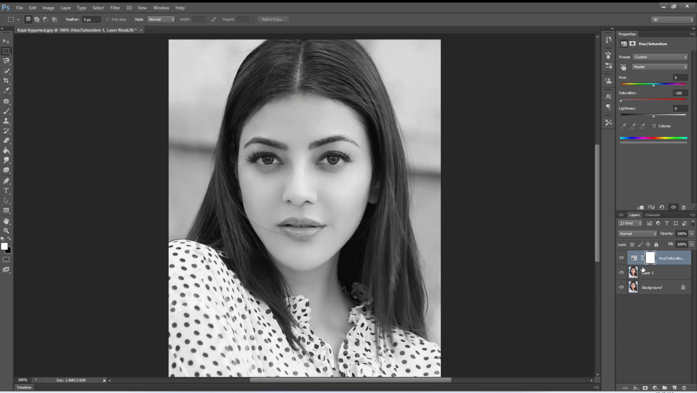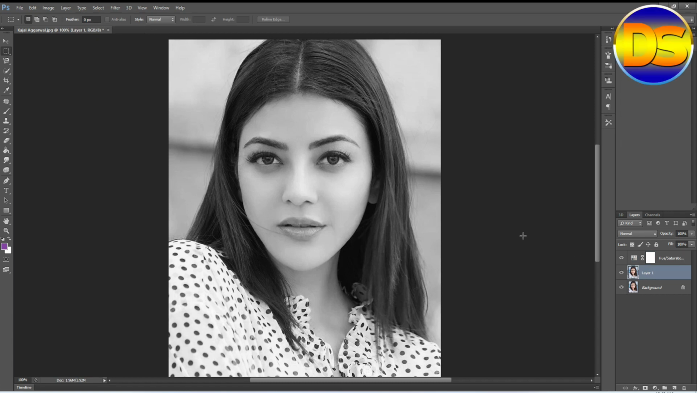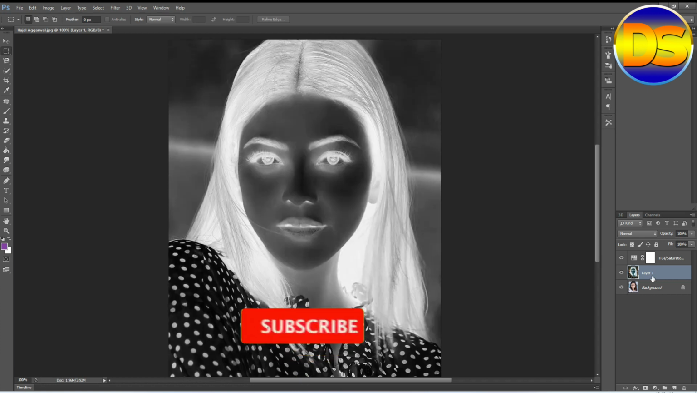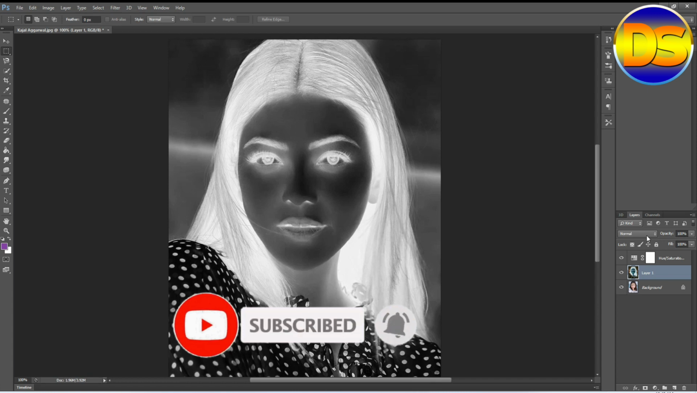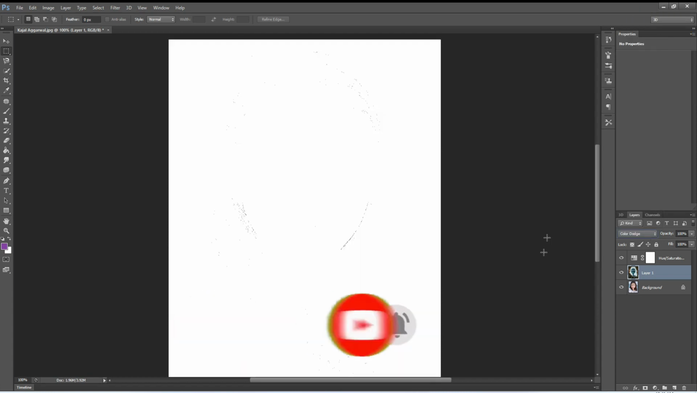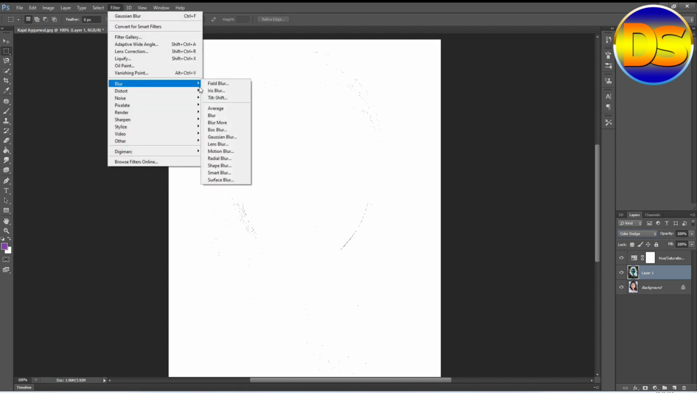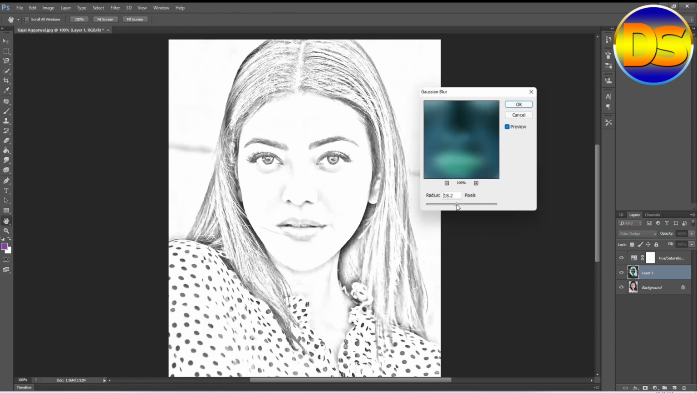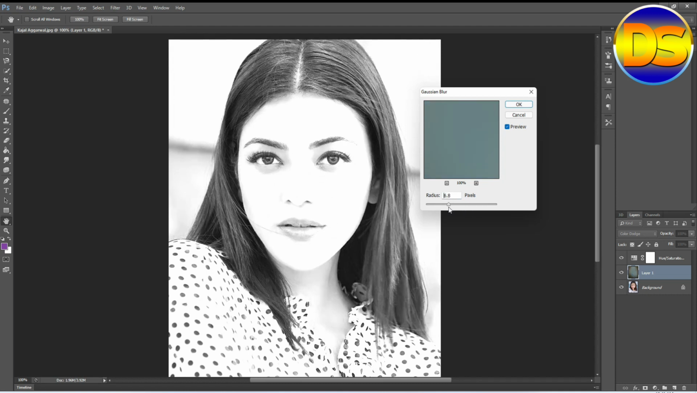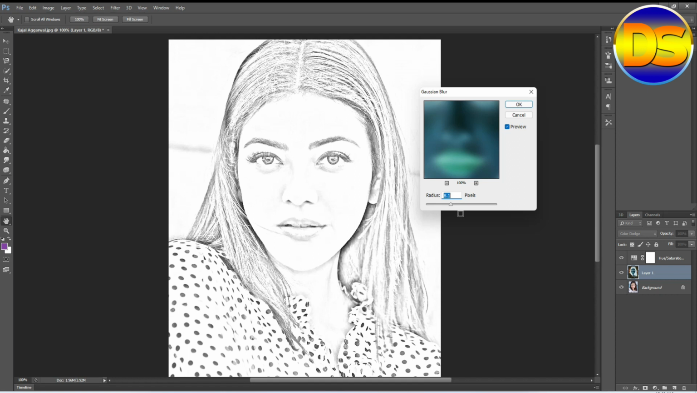After that I go to the copy layer, then press Ctrl plus I to invert, and then go to the color dodge. After that I go to the filter option and go to the blur, and press Gaussian blur. I select the radius 10 pixel, then OK.